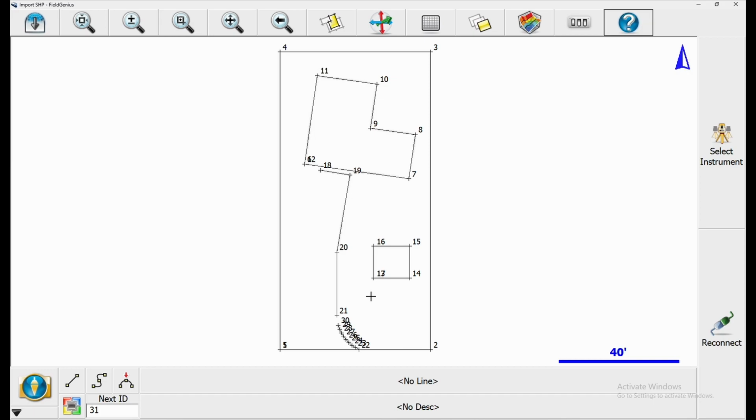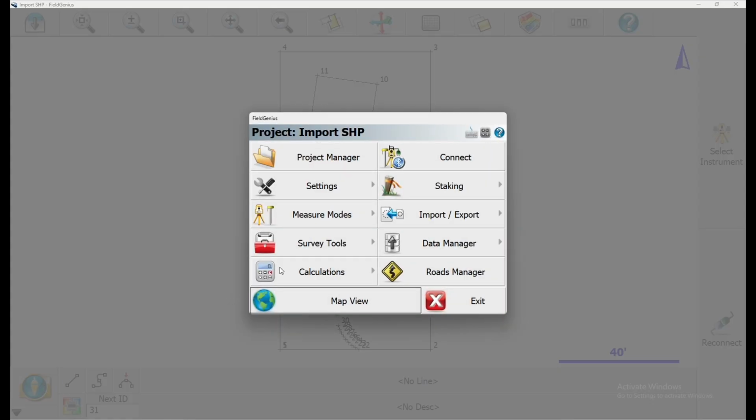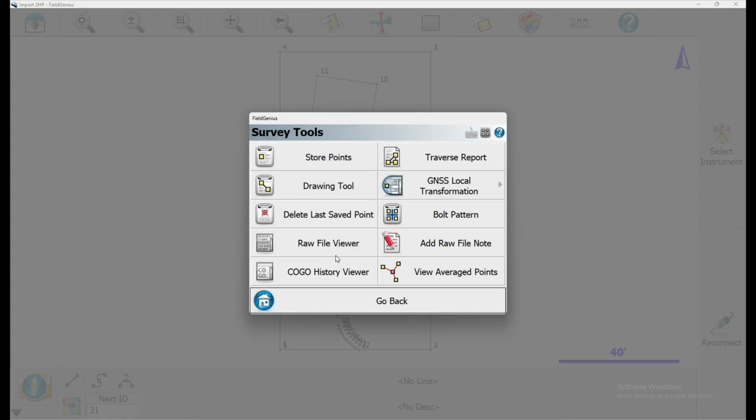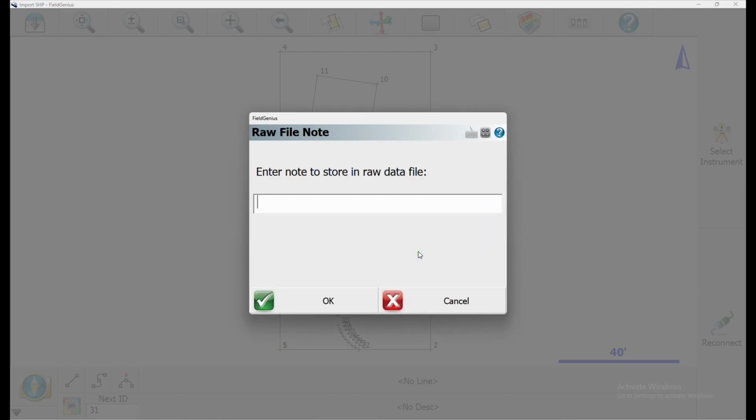To begin, I'm going to open up the Plumbob menu in the bottom left corner, and within my main menu here, I'm going to click on Survey Tools, and then Add Raw File Note. Now I'm going to add a note, which makes sense, and I'm going to say, Nolan, please feed the dogs, so that I remember to do it later on.